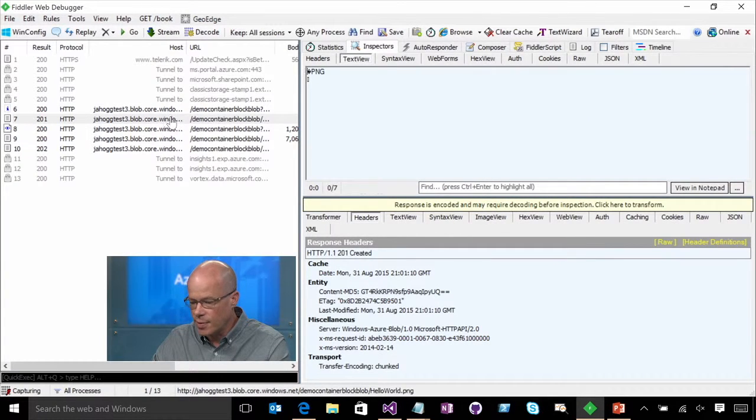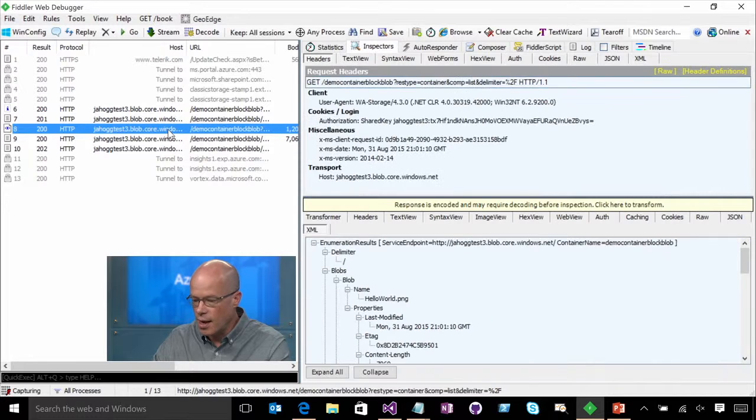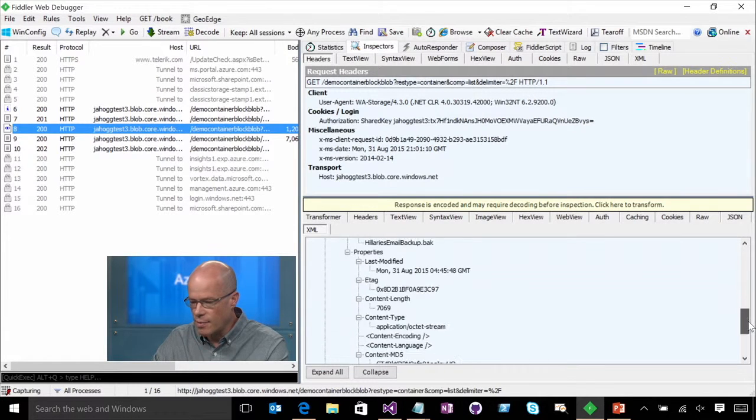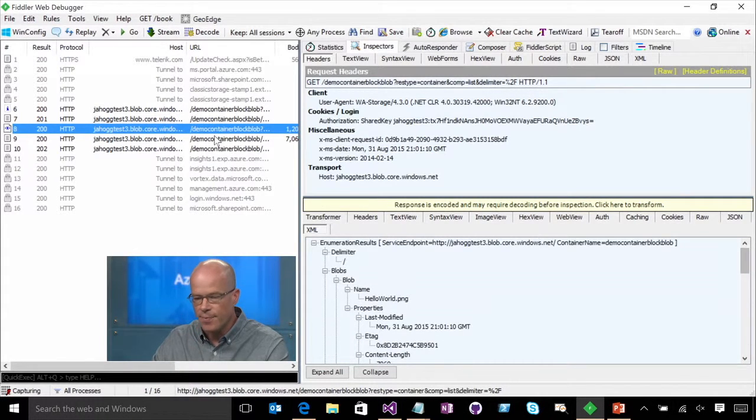Container doesn't exist, so it basically then creates the container. You can then see the actual request for all of the objects within the container, and I think you can actually see a list of all of the blobs returned, that sort of stuff. So again, this is a great capability just for troubleshooting in general while you're building your application.